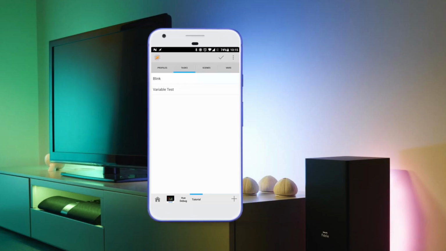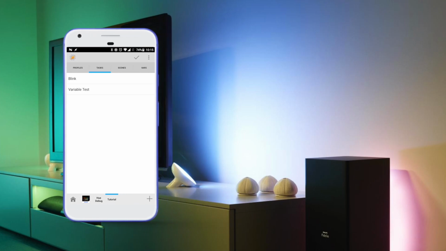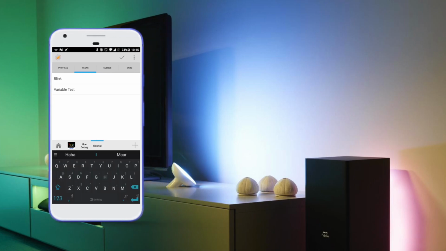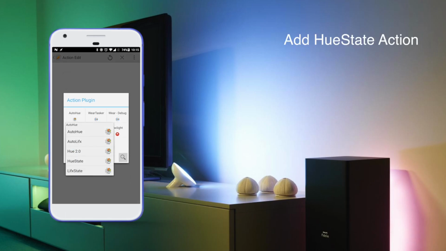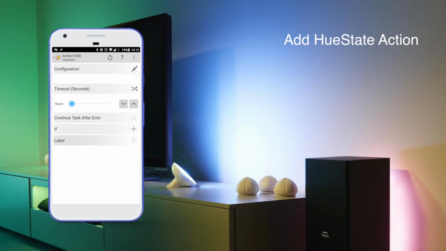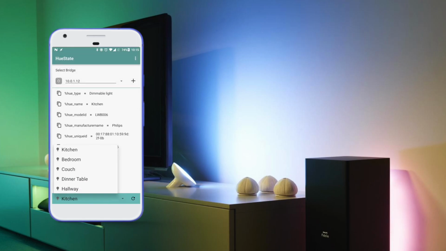Hi there. So in this tutorial we're going to see how we can retrieve the state of a light to use that to toggle it. So the first thing we'll do is create a task and let's call it retrieve demo. Then once we've done that, we'll add a new action, namely the plugin AutoHue Hue State one, and we'll edit it, and from the drop down menu here we'll select the couch because that's the one we want to toggle.